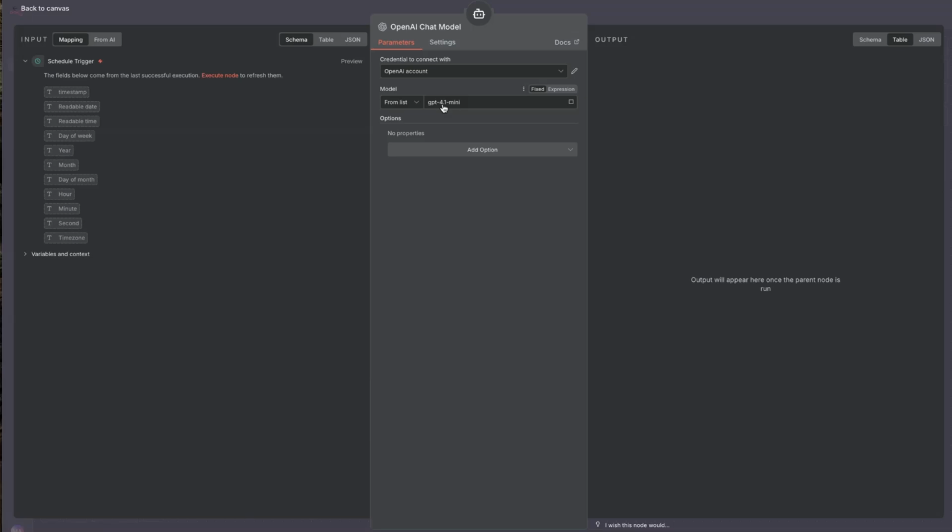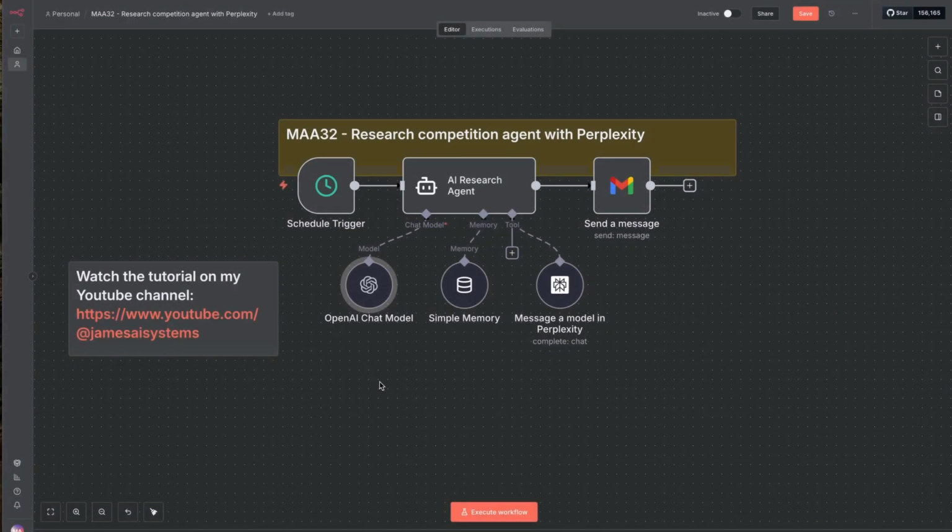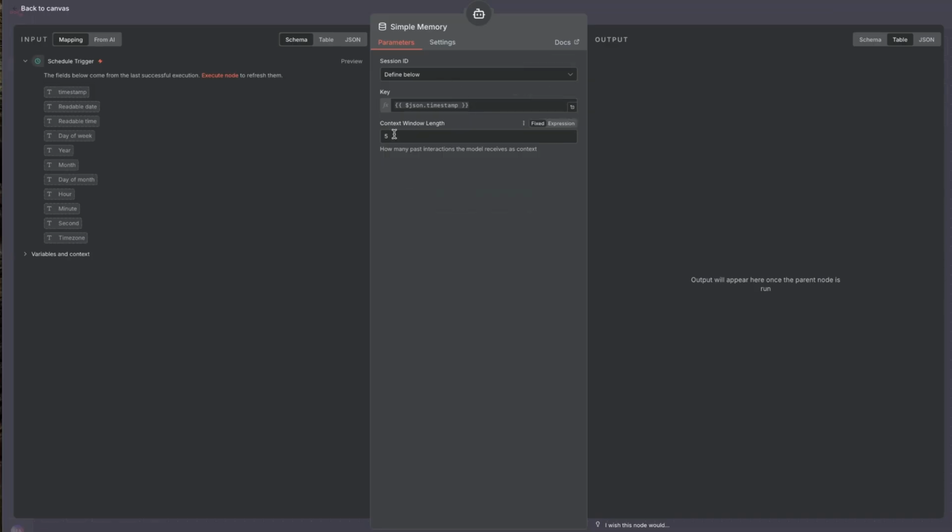In this section, you select the model that you're going to be using. I find 4.1 works well. You've also got memory. You don't want it repeating itself. The context window is like the last 5 times it's run. So if you set this up weekly, over the last 5 weeks, it will know what it's done before.